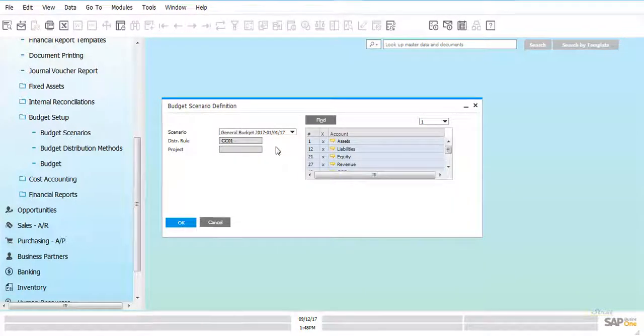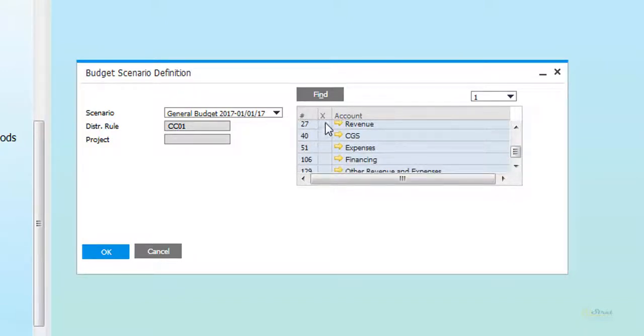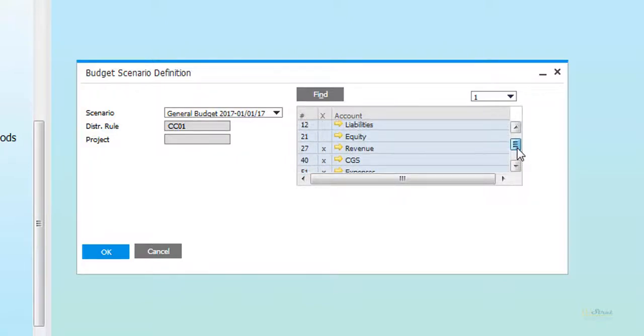She'll choose General Budget from the dropdown, and by default, all options are selected. In this case, Lacey wants to focus on revenue, cost of goods sold, expenses, financing, and other revenue and expenses.